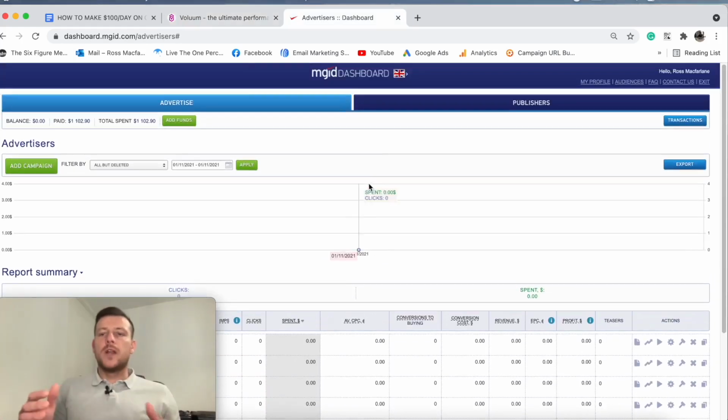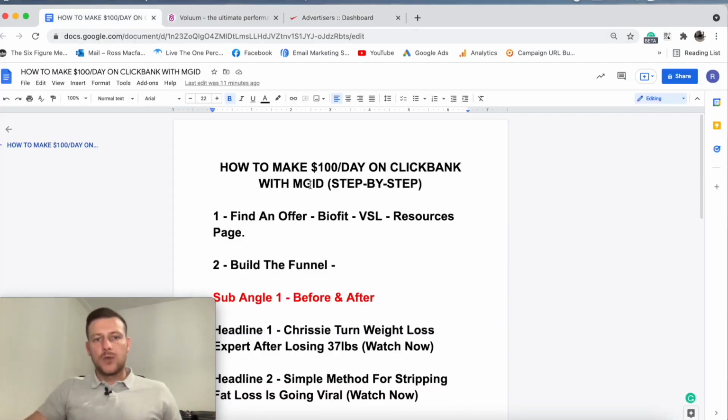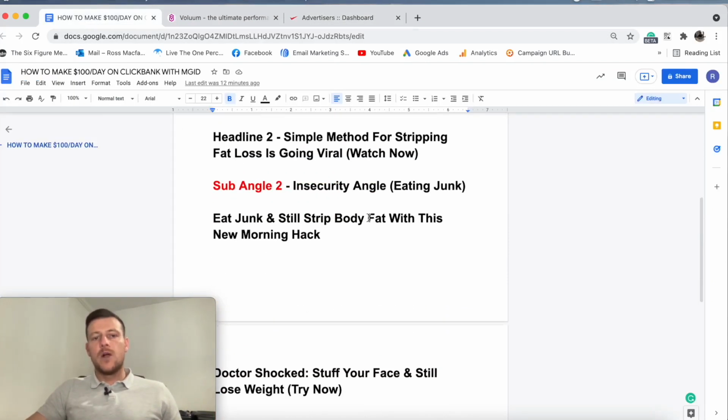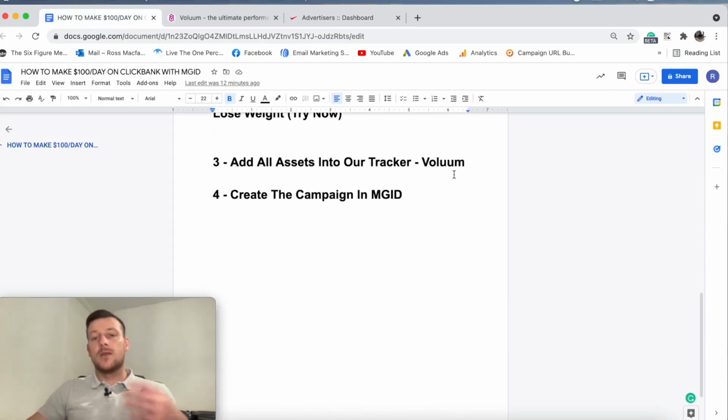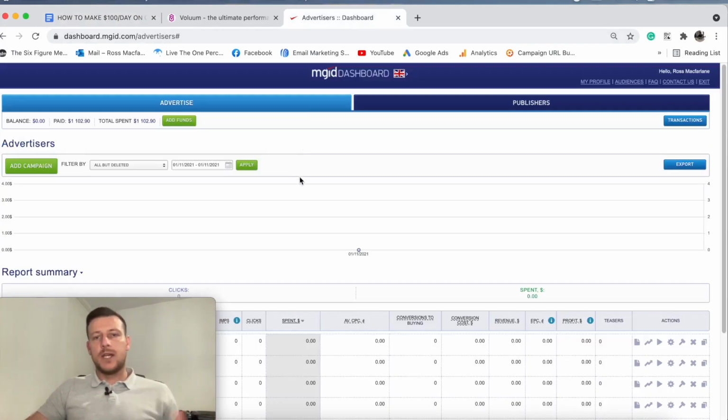So that's us in one of the testing accounts that we use for MGID. As you can see, we're about to create the campaign. Just to summarise, if you're still with me, we've found an offer, built out the funnel, created our angles, added all the assets into the tracker, and created a campaign URL. So now we need to create the campaign in MGID. This is the main dashboard of MGID, so all we'll do is hit add campaign.